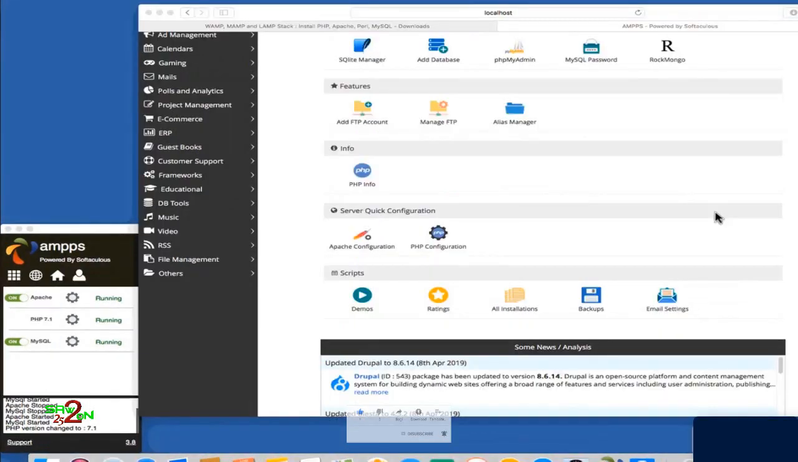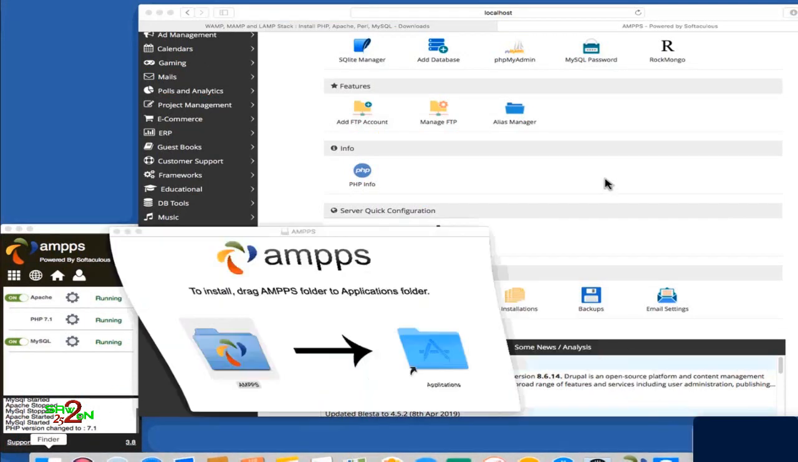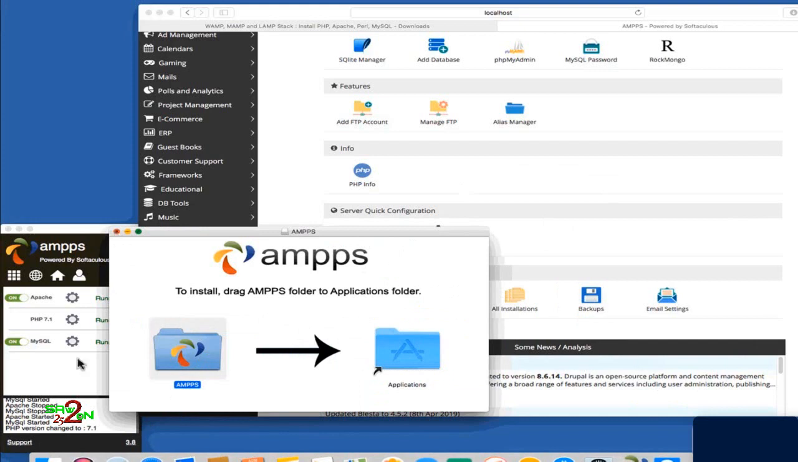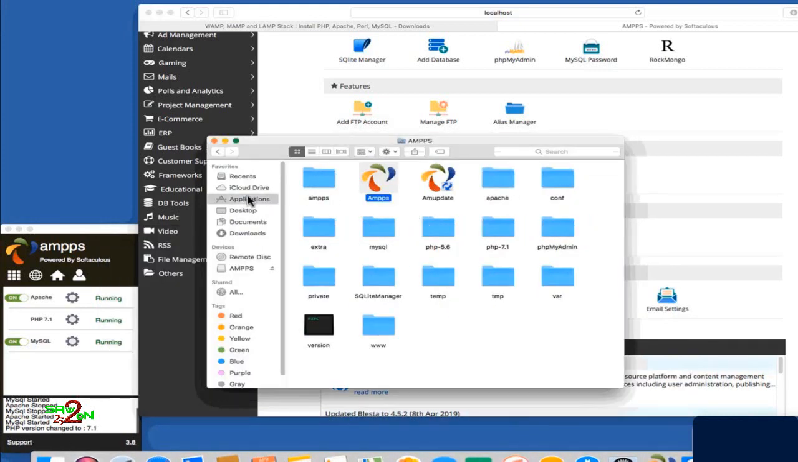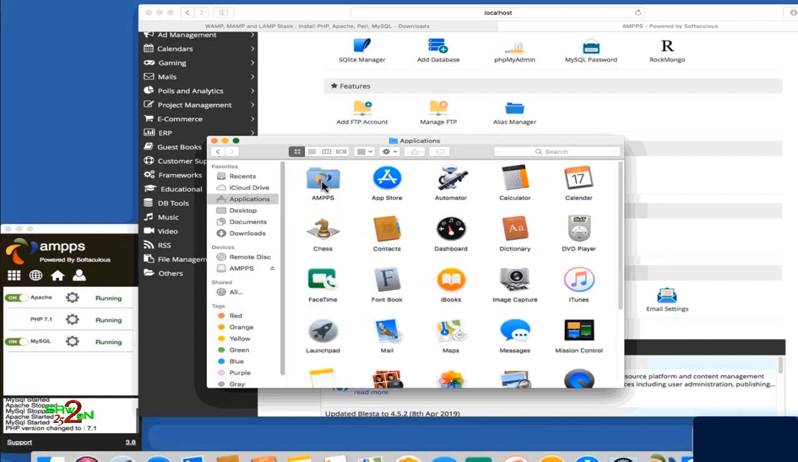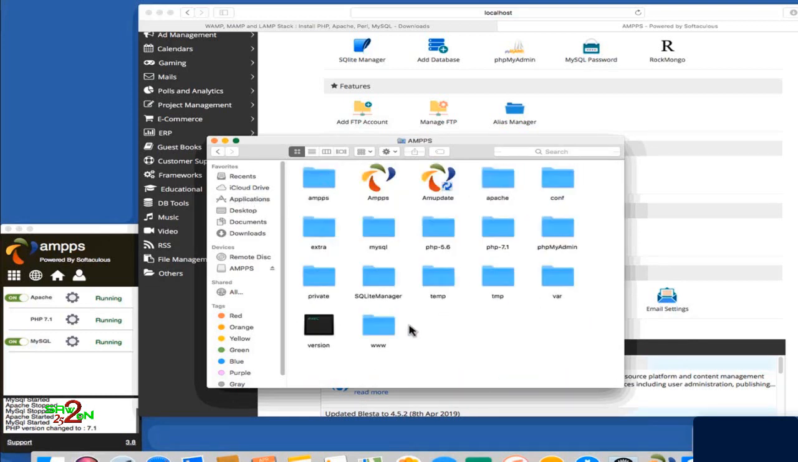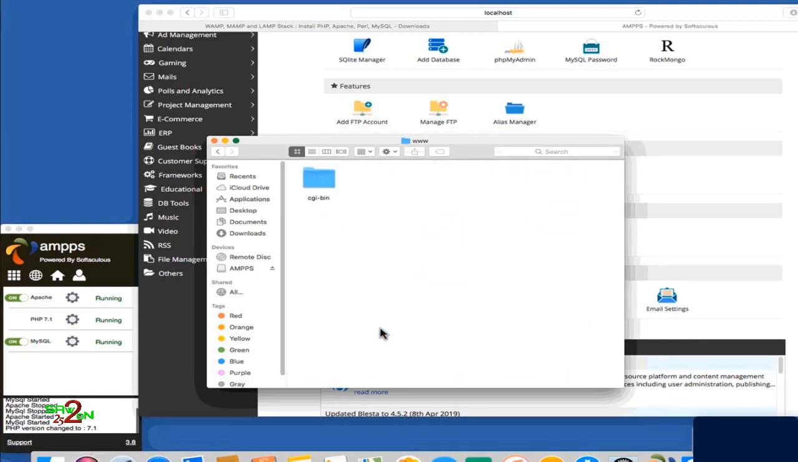And if you'd like to know where you can drop your PHP files, you can go to Finder, go to Applications, open the AMPS folder, and there's a www folder, the same folder that we have installed in D: in Windows. The look and feel, everything remains the same.